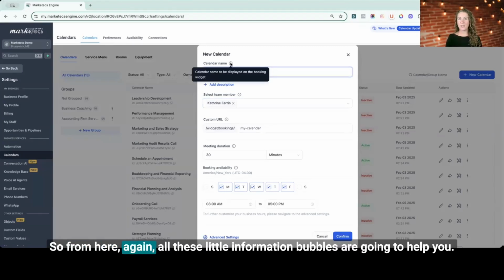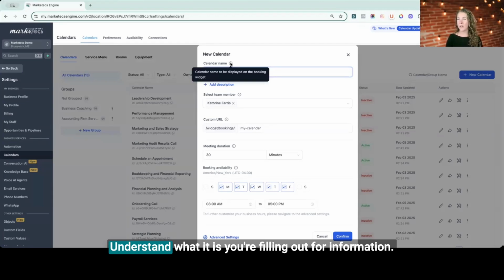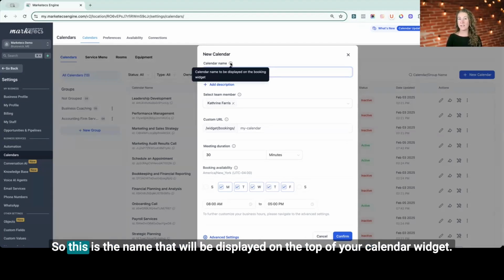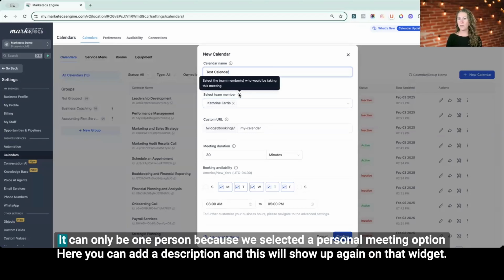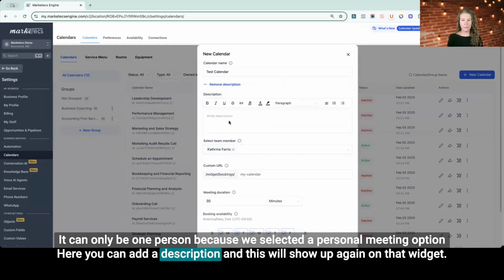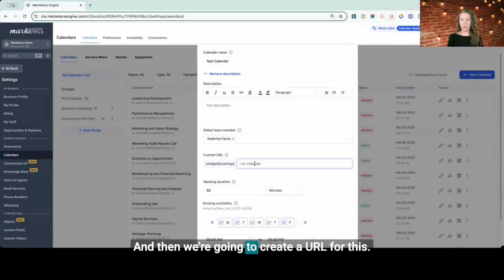So from here, again, all these little information bubbles are going to help you understand what it is you're filling out for information. So this is the name that will be displayed on the top of your calendar widget. So we're just going to put in a little test here. You can select who you want this to go to. It can only be one person because we selected a personal meeting option here. You can add a description and this will show up again on that widget. And then we're going to create a URL for this. This will be the direct link to this calendar.